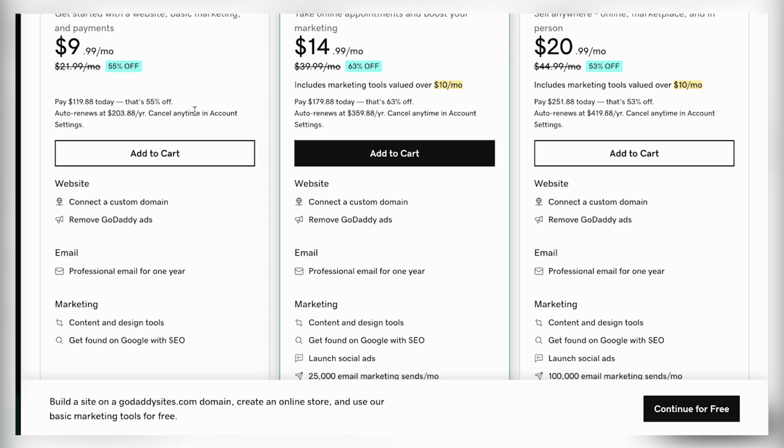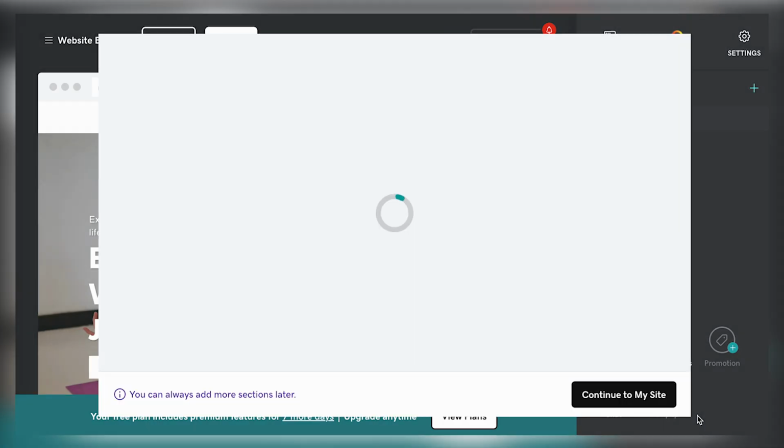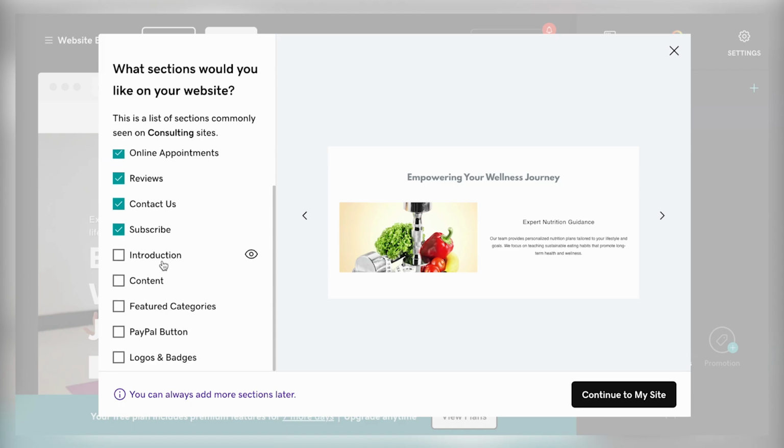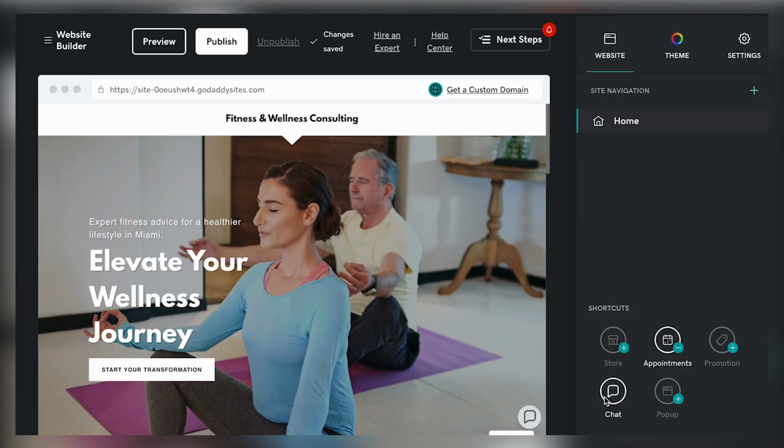But that being said, I would recommend for now just click continue for free, and then we can also customize which sections of our website we'd like to have. So take a look at this. This is really, again, GoDaddy's AI features and functionality. So we have the about, we have online appointments because we selected that functionality that we wanted. We could also have an introduction, content, feature categories. If we wanted to, we could accept PayPal payments, and I'll show you how to do a little bit of that later. But for now, we're just going to click continue to website.